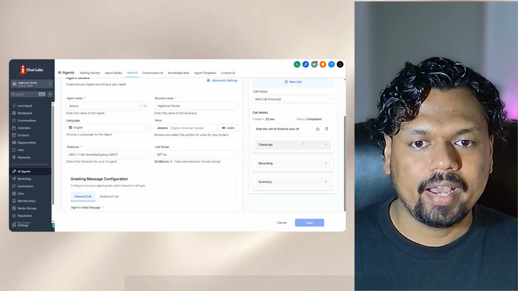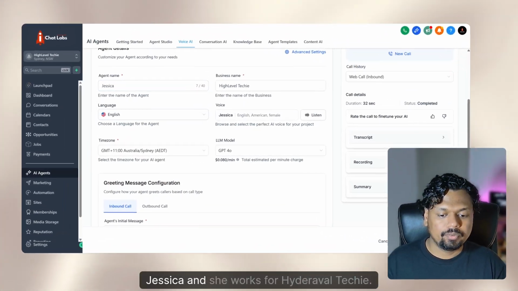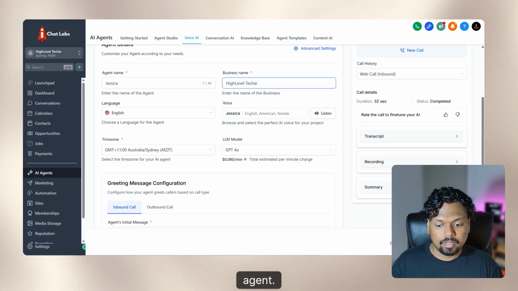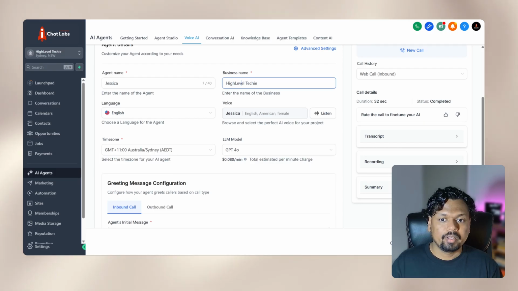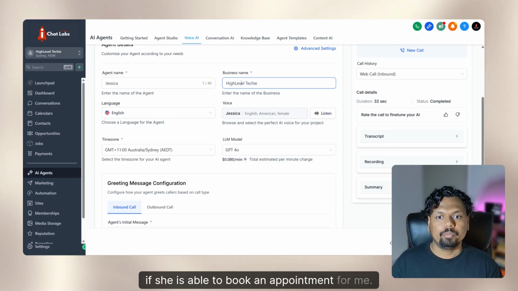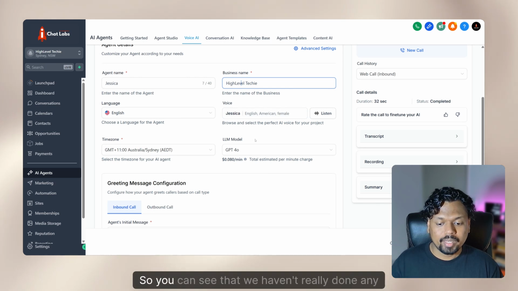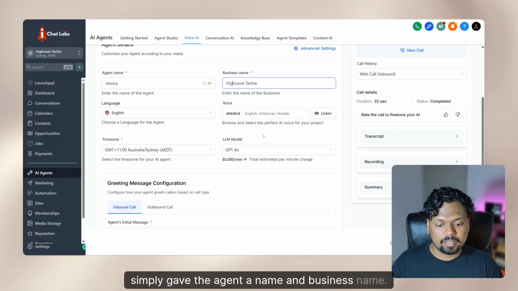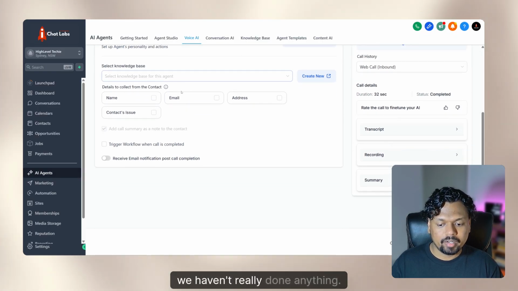So you can see that the AI agent did work, and she replied that her name is Jessica and she works for HighLevel Techie. These are the details that we gave to the agent, so that is working perfectly fine. Then I also asked if she is able to book an appointment for me, and she was asking me for some more information. You can see that we haven't really done any prompting or anything. We just simply gave the agent a name and business name. And on the next page of the agent setup, we haven't really done anything.